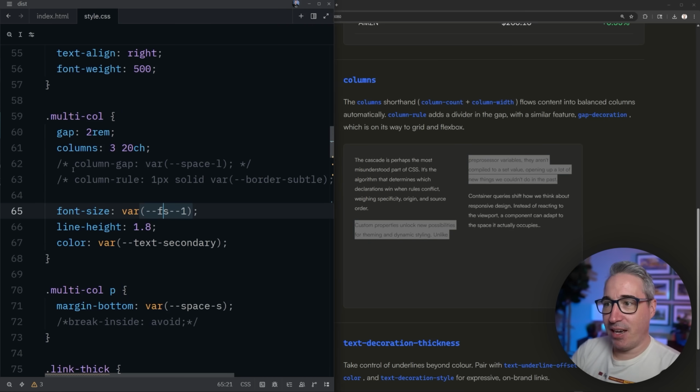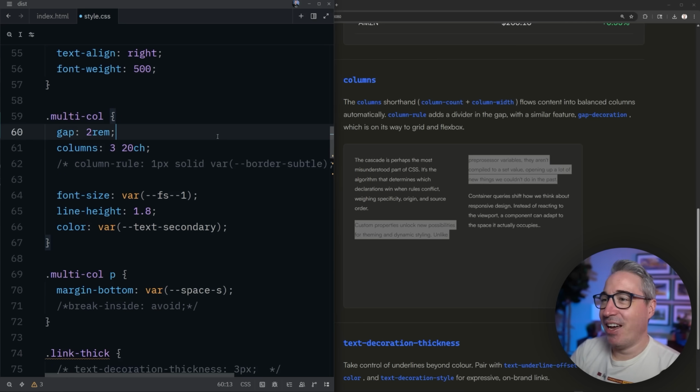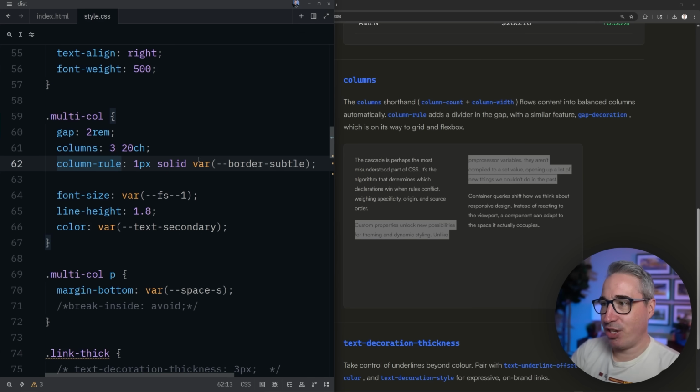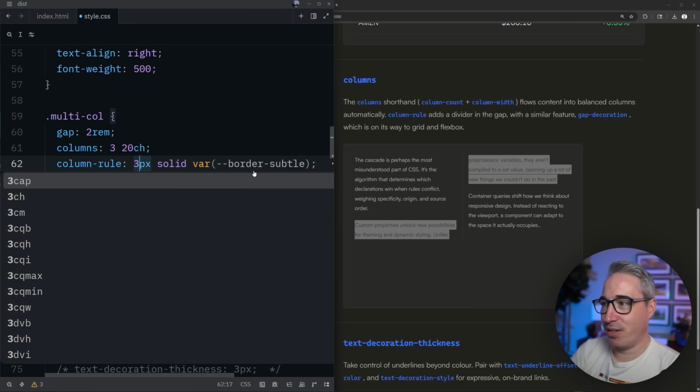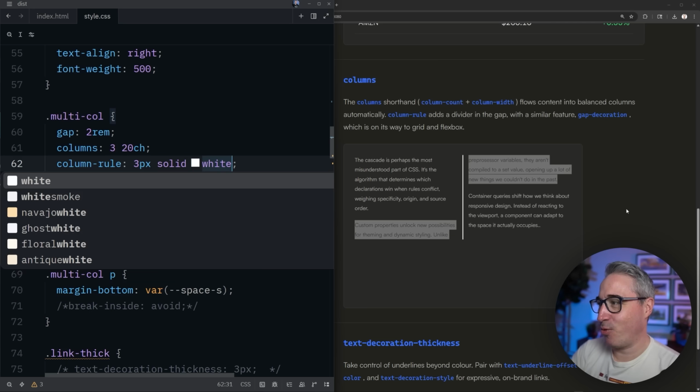Really fun is we have the gap. Oh, column-gap was the original property. We can just use gap now. But we have column-rule, and column-rule is an interesting one because it will add a decoration. Let's make this a little bit more obvious. We're going to say 3 pixels. That should be obvious enough. Let's just say it's white so we can really see it instead of the nice subtle color that would be more realistic.